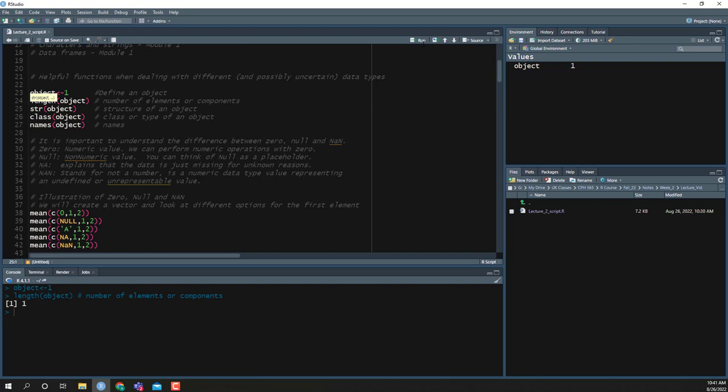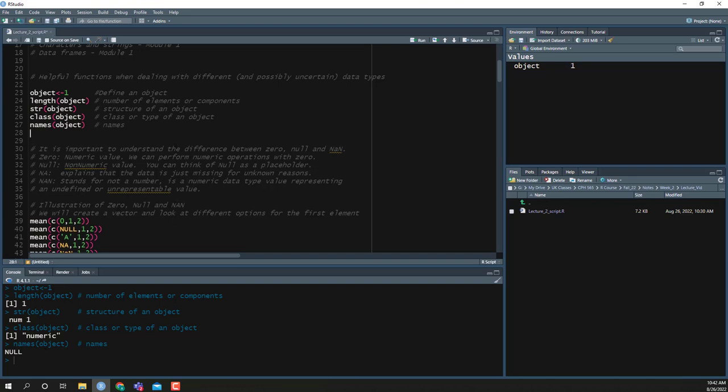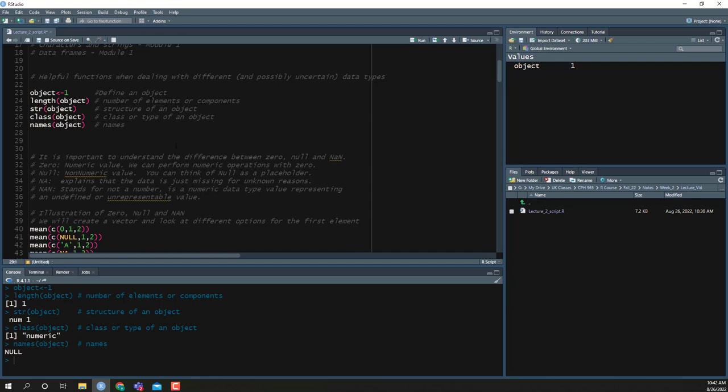str is the structure function. It will tell us the structure of an object. And so here it is numeric and it has length 1. We could also look at the class of an object. This one is numeric. And it could also tell us the names. Notice in this case the names are null because this object doesn't have names. We're going to talk about null here in just a moment. But let's just look at some other examples.